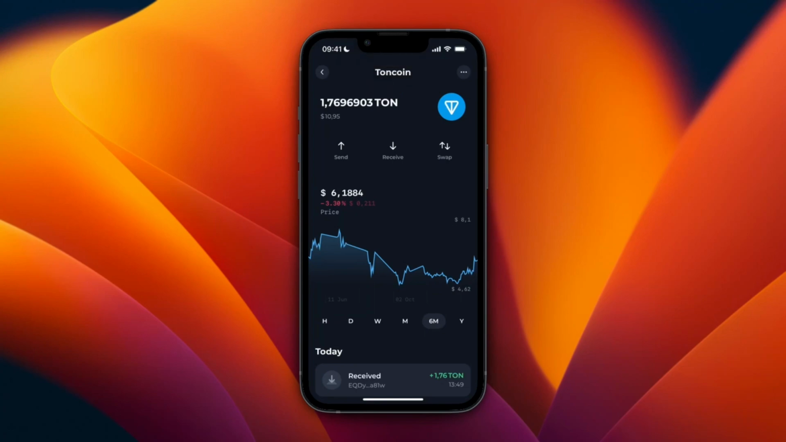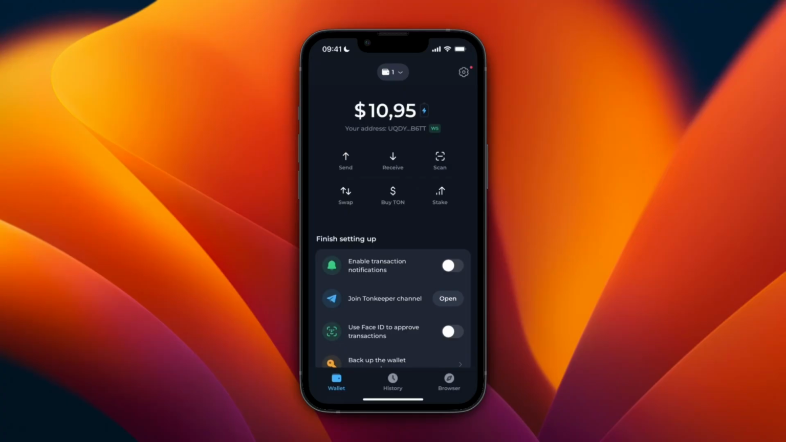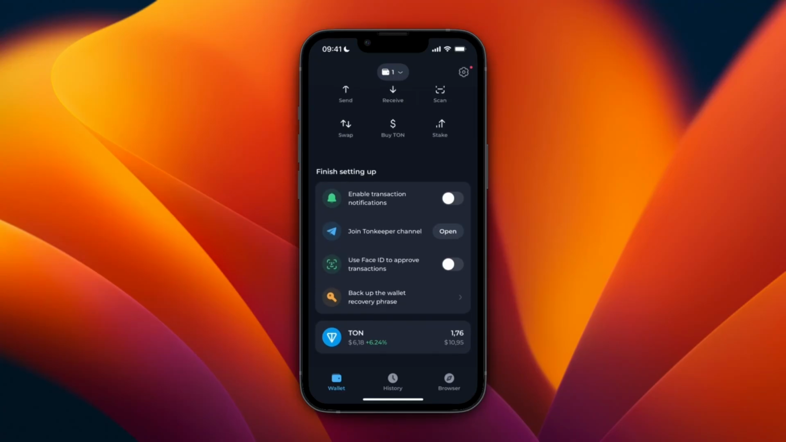In this video, I will show you how to swap on Tonkeeper. To do this, just go and open up Tonkeeper, and you will need to first have some crypto in your account to actually swap with. So down here you can see I have a little over $10 in Ton.